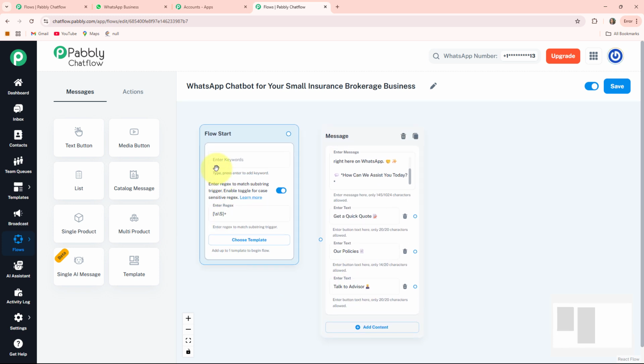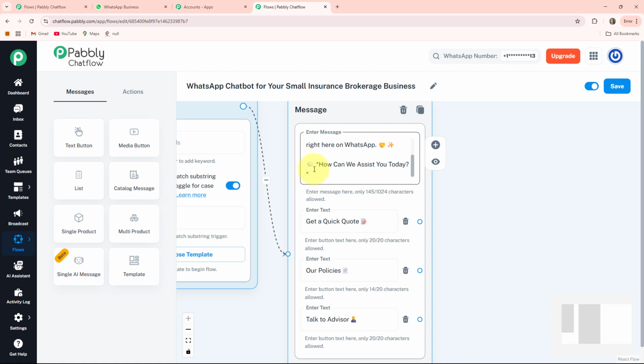After that I am connecting the starting point of my flow to the welcome message I wrote for my clients. By clicking on this circle, drag a line and connect this line to this circle. Here our flow starting point is connected to our message. You can see here I also use this asterisk symbol, because with the help of this symbol this message will go to the WhatsApp account of my client in bold format.